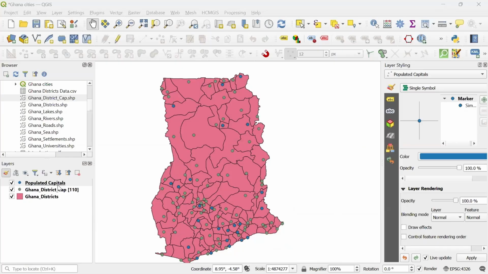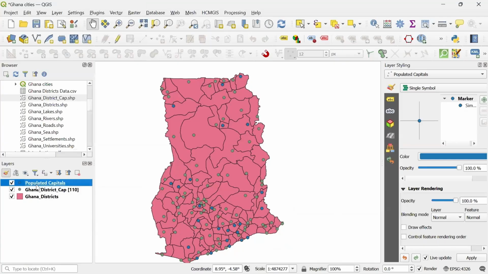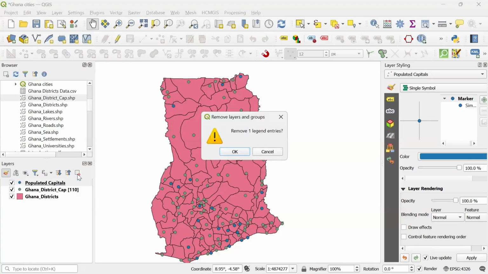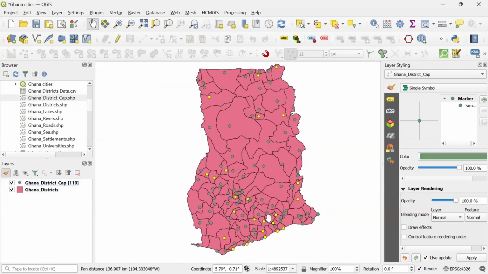Okay, so now I'm going to delete this shapefile. If you have a shapefile and you want to delete it, you just select it. Check up here, you can see this square with a red symbol, right? That is remove layer. When I click on that, the layer will be removed. Okay. Now we have our selected population.